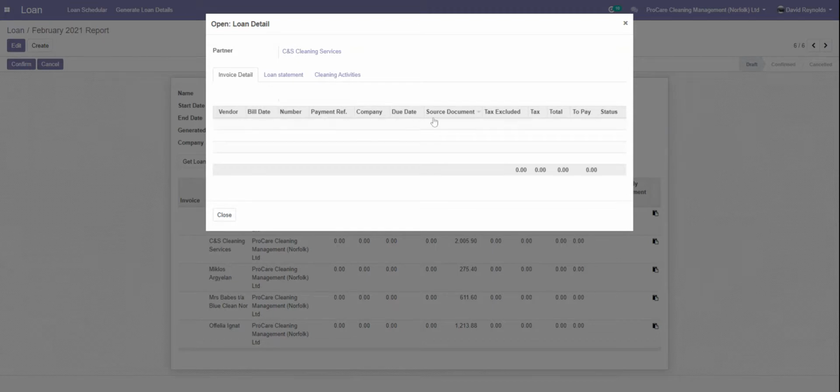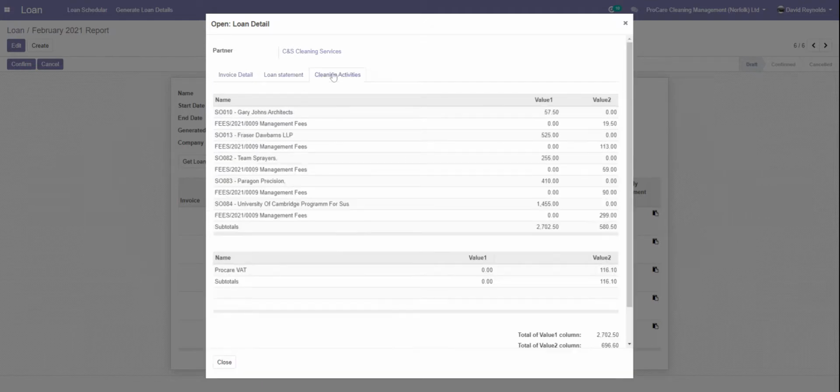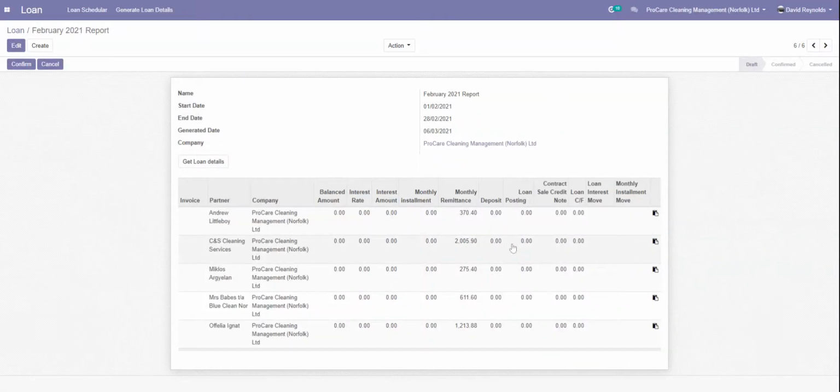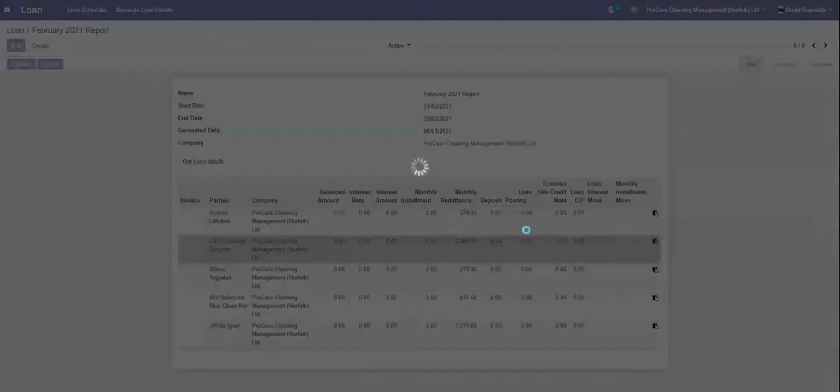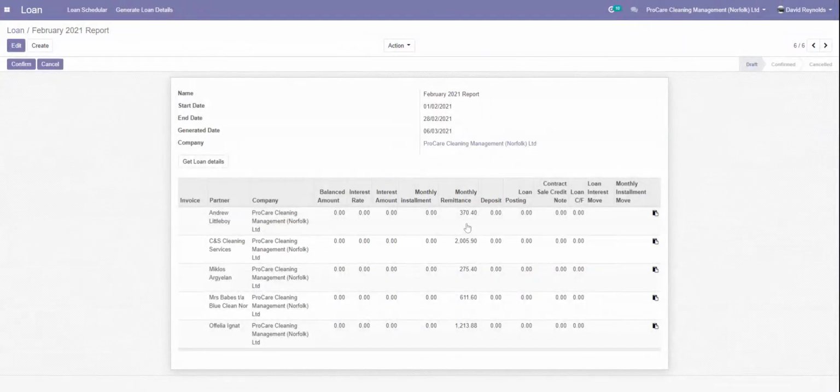This says that he hasn't bought any contracts. There's no contract sales invoices this month. He doesn't have a loan. And it shows you each of the jobs that has been invoiced and the fees accordingly. So you can see from here how all this is made up. And you can also print the actual paperwork in advance if you want to have a look at what it looks like on the paperwork. So if we confirm this, this is what he will receive.